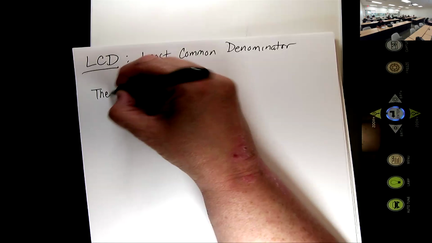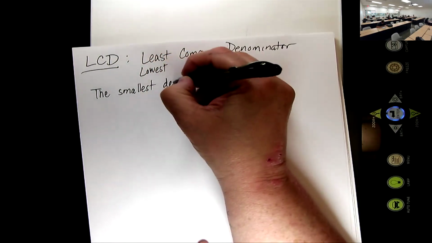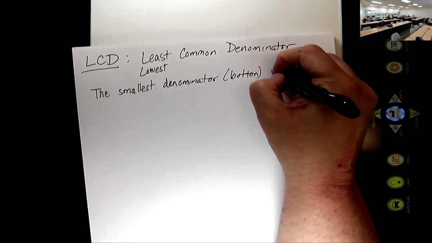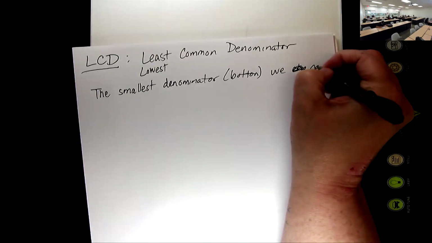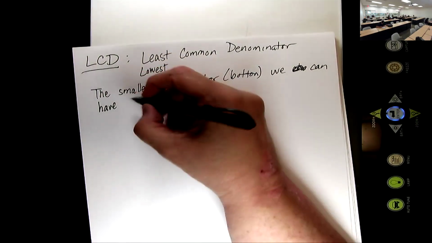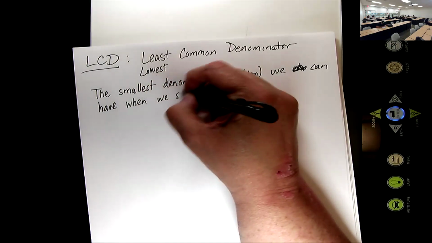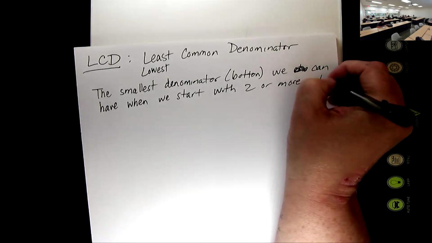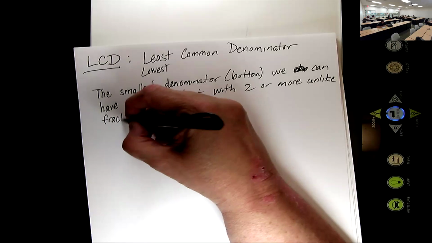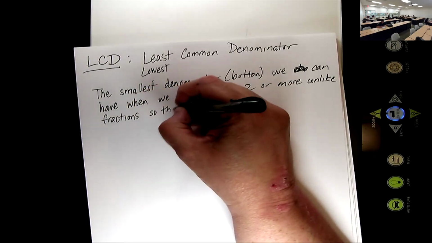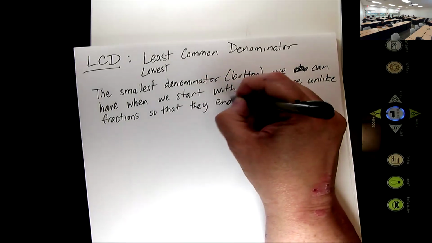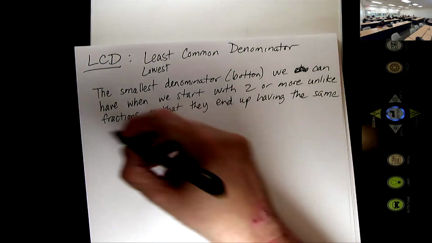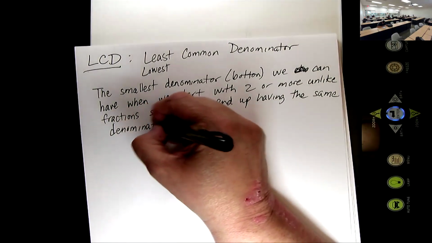This is the smallest denominator, or bottom. We can have, when we start with two or more unlike fractions, so that they end up having the same denominator, or bottom.